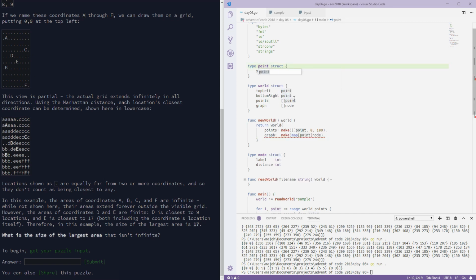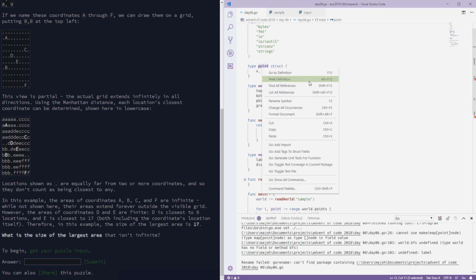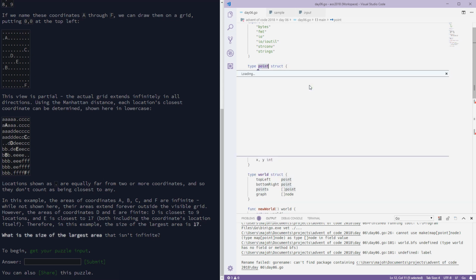Rename symbol, is that a thing? Do I need to make this? Go rename, can't find package containing Advent of Code. Why is that? I guess that's something I can fix next time, maybe. But now find all references.